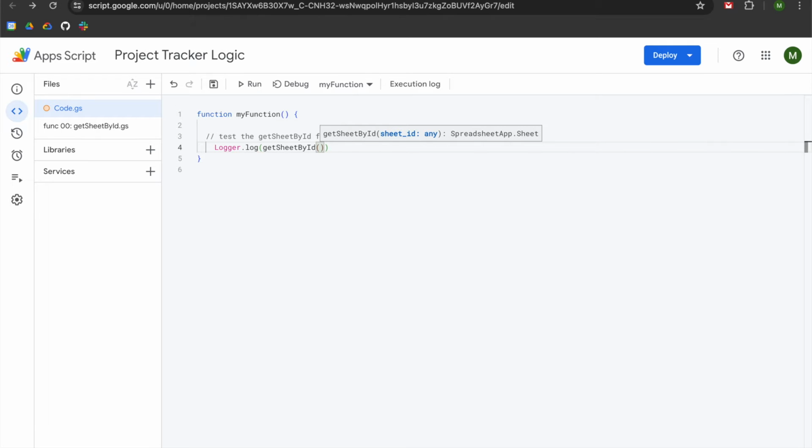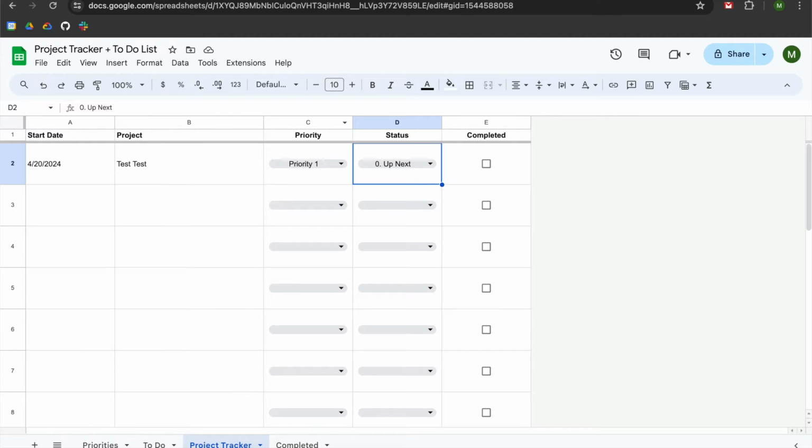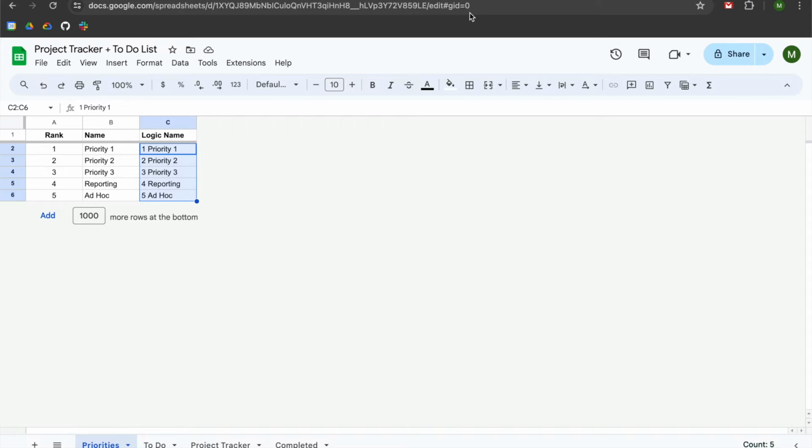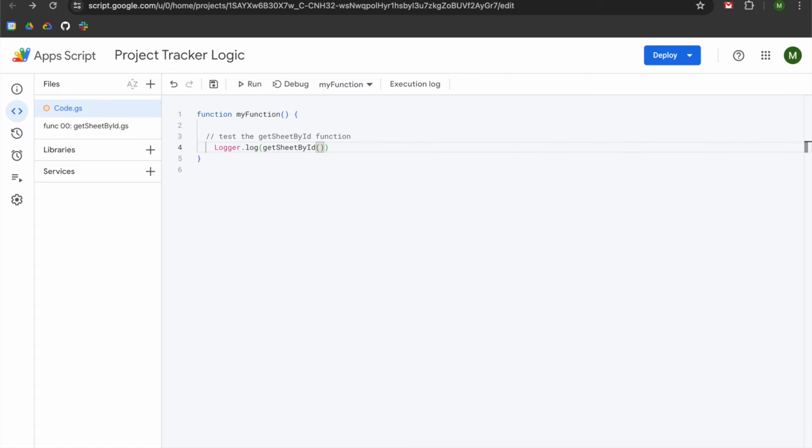So we're going to go back to our spreadsheet, and we're going to use the project tracker. So we're going to select the ID up here. So you can see this is my sheet ID. If you're using Sheet1, you can see that that is going to be 0. So you know what? I'm going to use 0. You can use whatever sheet ID you want to. So I'm going to pass 0 into getSheetById. I'm going to save my function.